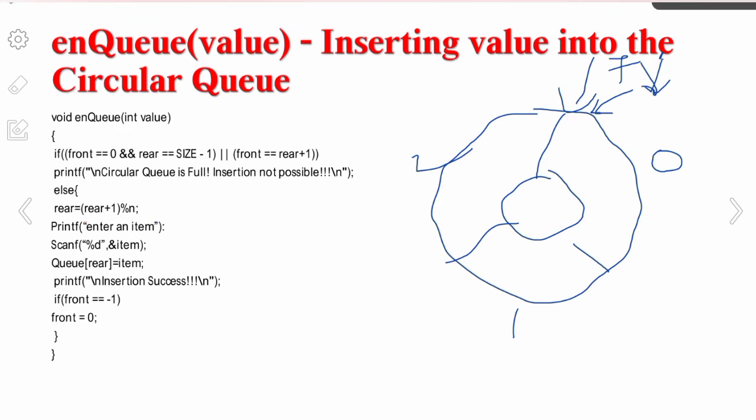Okay. So initially, the front and rear pointers will be equal to -1. Now we'll check whether front equals 0, rear equals size minus 1, and front equals rear plus 1. This condition is not possible, so we will go to the else part, and we can insert the data into the circular queue.